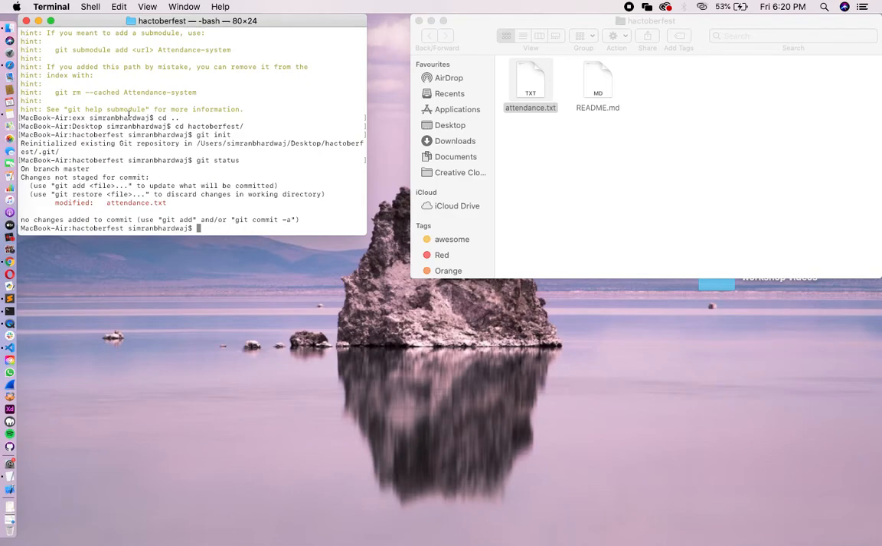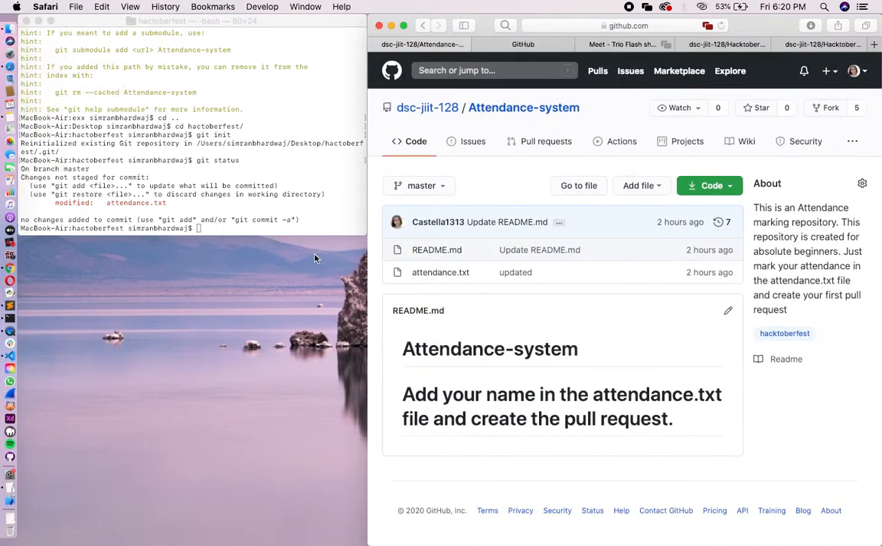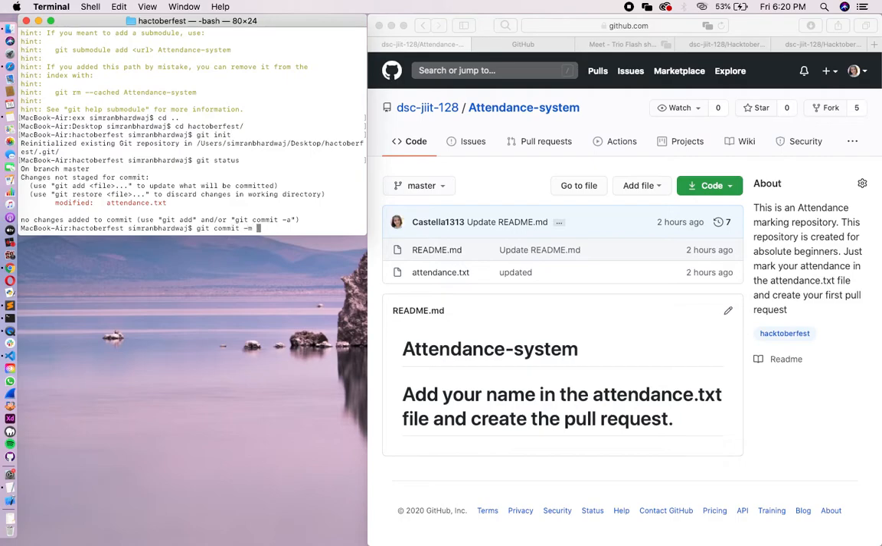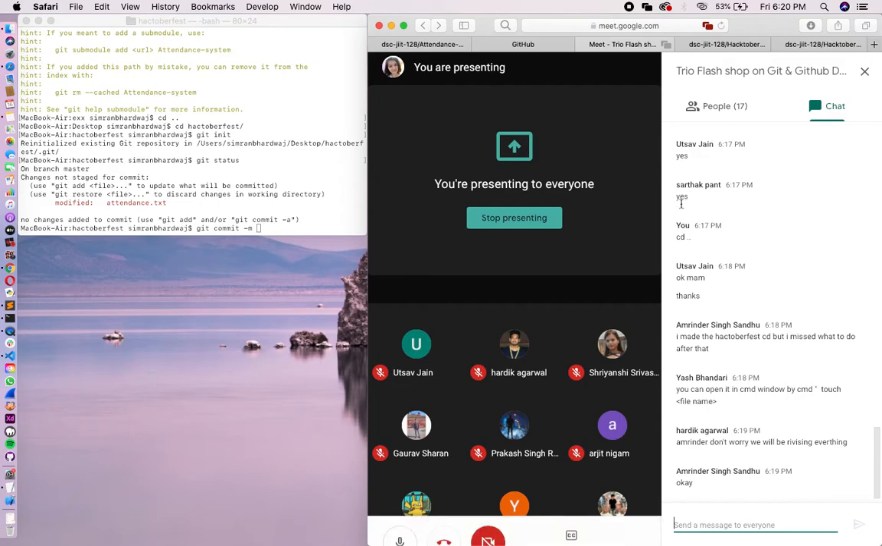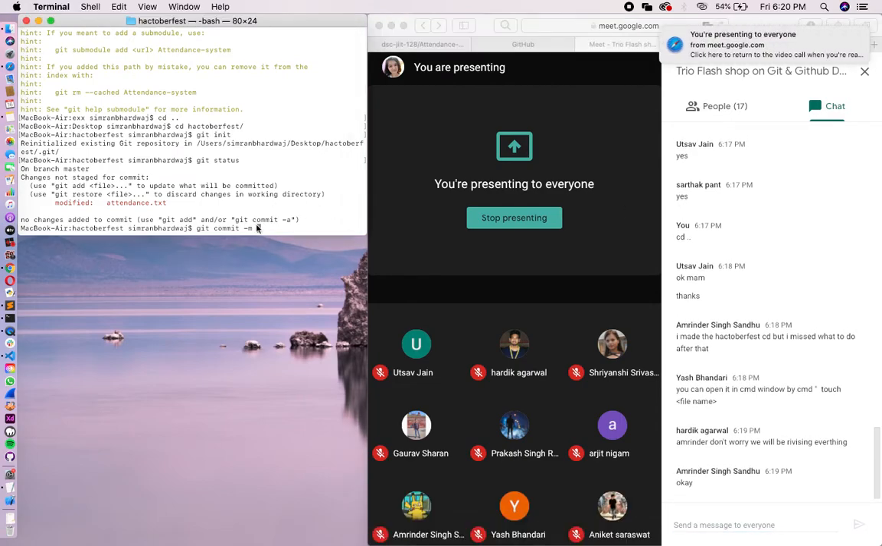But before that, let me introduce you to the concept of branches. Okay, let's commit the changes first. I hope that you all must have added your names in the file. Now let's commit the changes. I told you yesterday what you have to write in the commit, or how we use the commit command. Type git commit -m, then in double inverted commas you can type the changes you have made. For example, over here you can type marked my attendance.